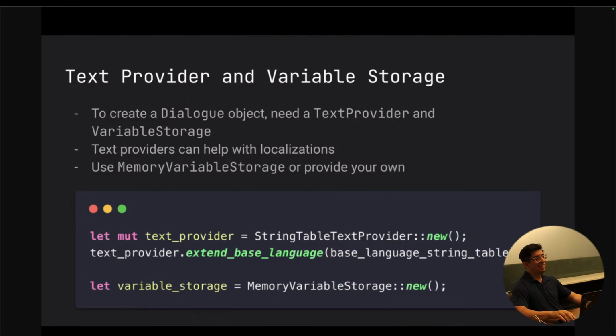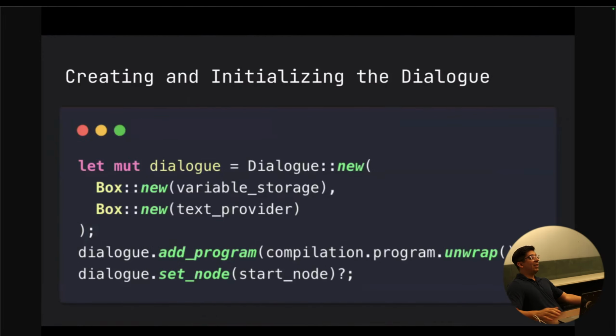Yes. So in order to actually run something, you need dialogue. You provide your variable storage and your text provider, your concrete implementations. You box them because that's how you do it in Rust, I guess, and then you add the program from your compilation. They're boxed because they're trait objects. Yes. And then all you have to do is set a node, and then you're pretty much off to the races.